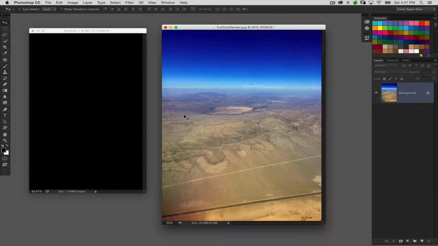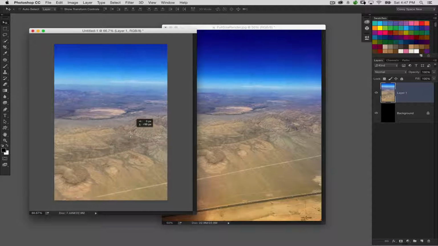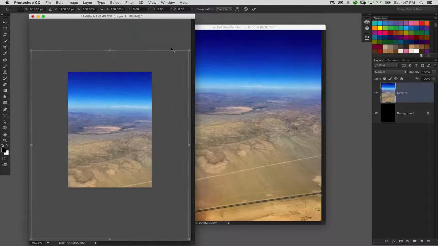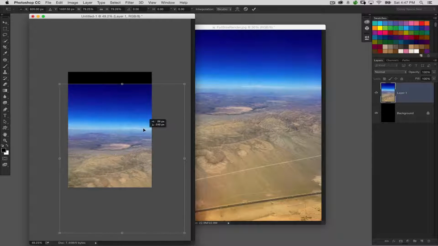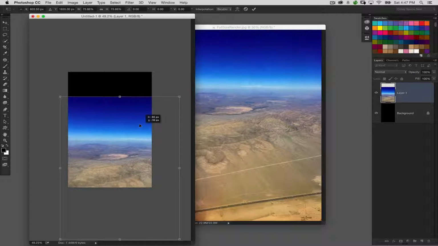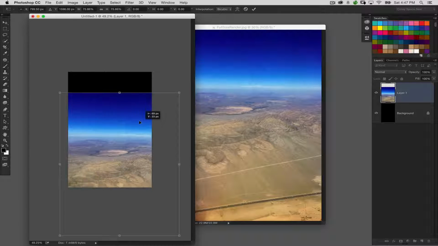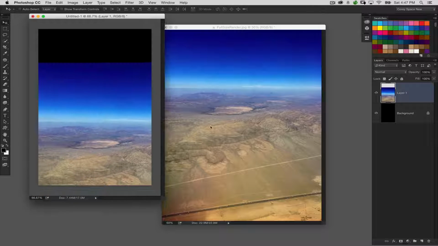So now I'm going to bring this image over. I'm just going to shift drag it over to this image here, and let's just position it. Let's scale it down a little bit and position it. Now I don't want to see any of those street elements or anything like that, so I'm just going to scale it a little bit more and position it right about there. There we go. So that looks pretty good.